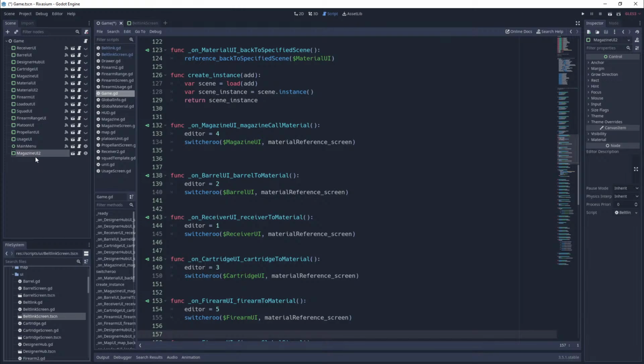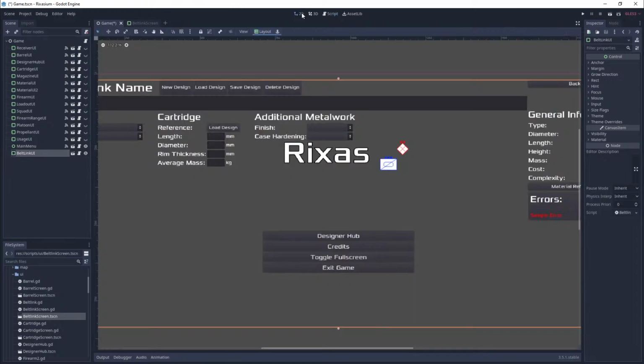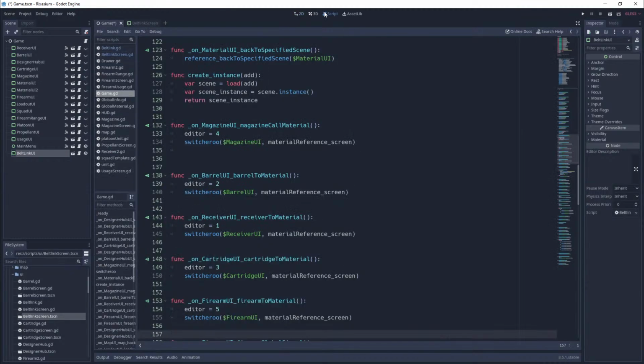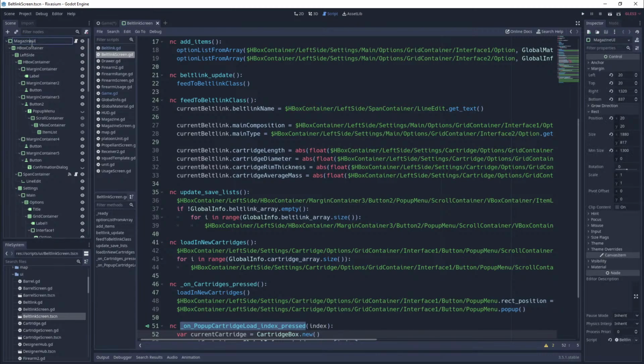So it has it named as Magazine UI 2. And that's correct because that's not a magazine. So just have it set as part of the belt link UI. It looks a bit freaky. So we just have that connected, and I'll change that to better reflect what's happening here, so I don't get myself into some weird naming in the future.